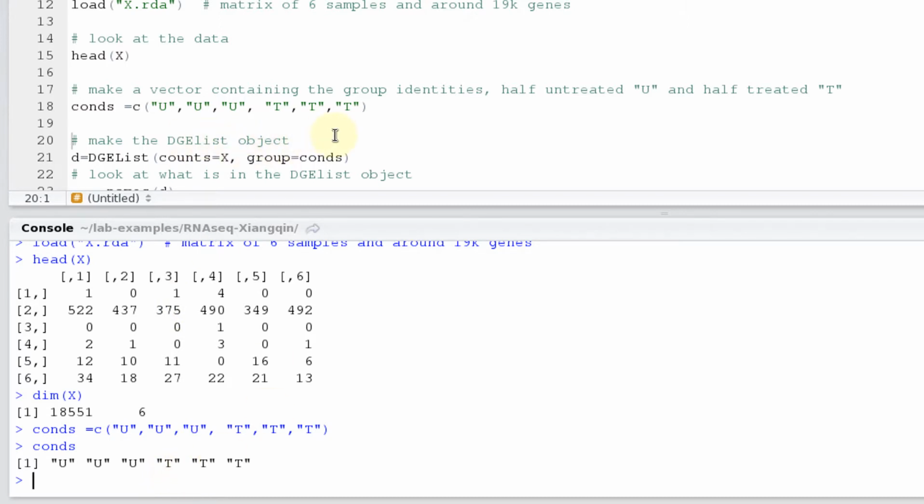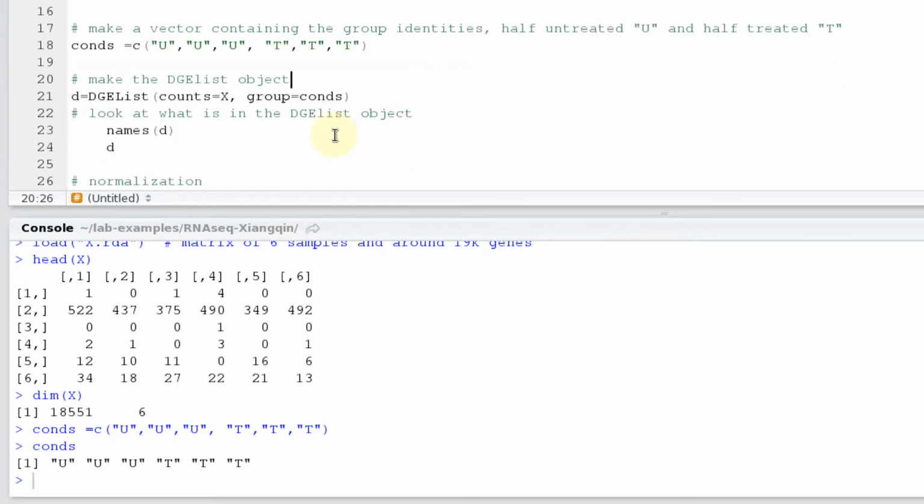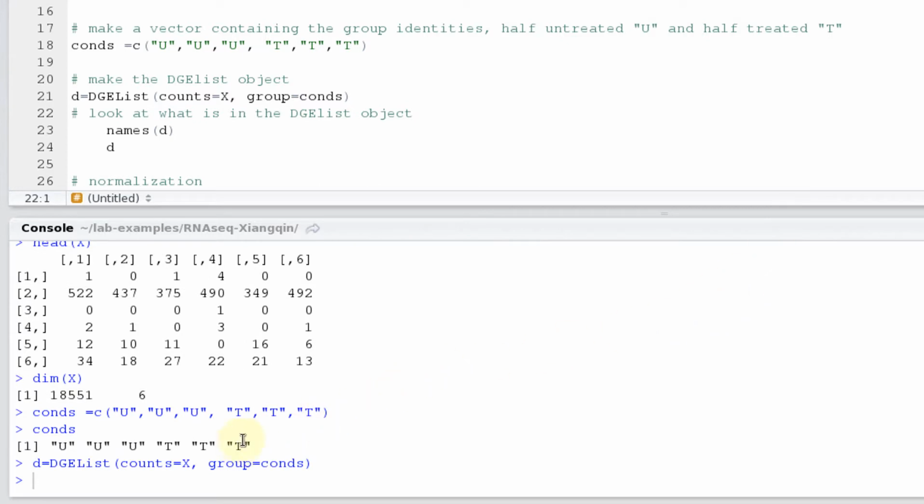Now we are ready to use the edgeR functions. The first thing we're going to do is to make the DGEList. This is the object used in edgeR. I'm just going to run this line. You can see the inputs are our counts and also our conditions group. We run this line, and then you can see what is generated.